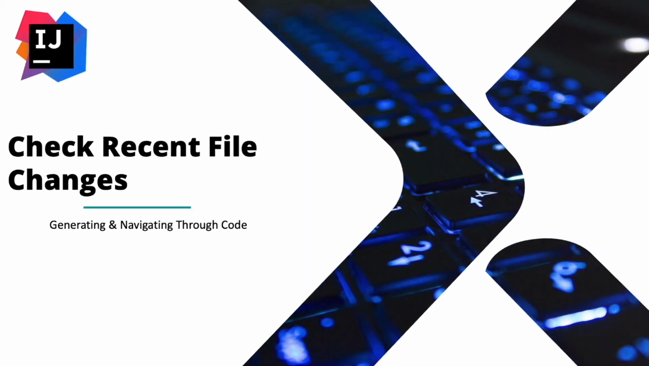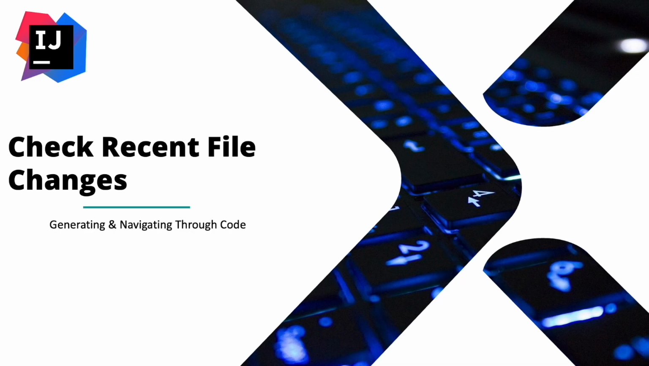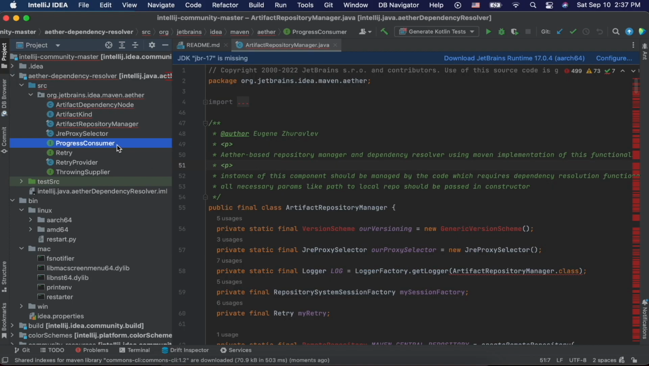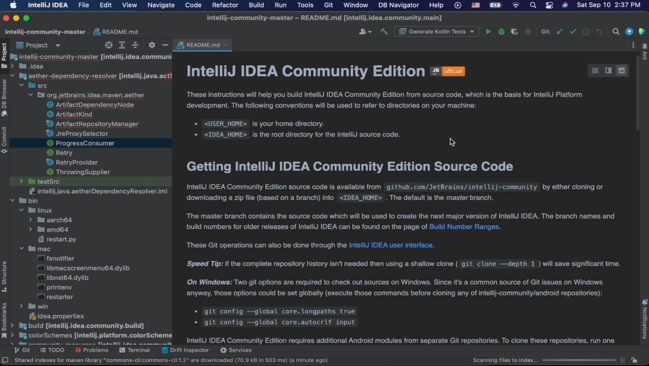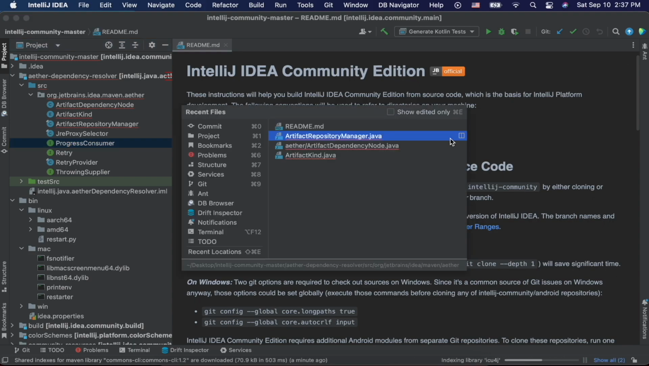Hi everyone, and welcome back to the course. In this video, I will show you how you can check recent file changes in your Intellij project. So if you go back to the huge Intellij community project, I will show you one shortcut that you might really need on a regular basis. And this is the Command E for Mac or Control E for Windows.